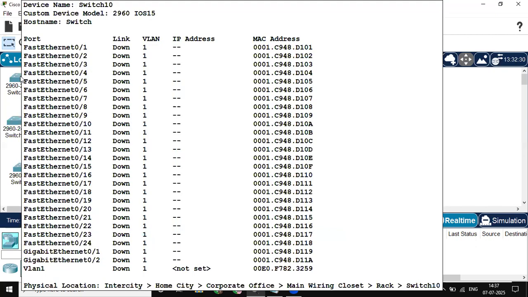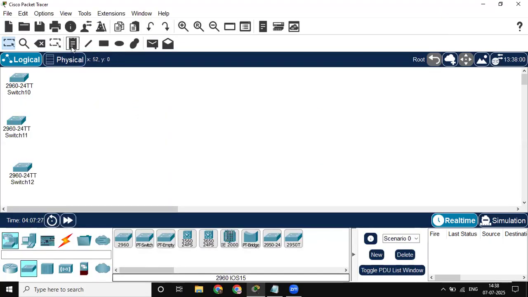Lay the cursor like this. Here you see VLAN 1, right? VLAN 1. And then you can see the MAC address 00E0. Can you see? Okay. Just write down the MAC address first.